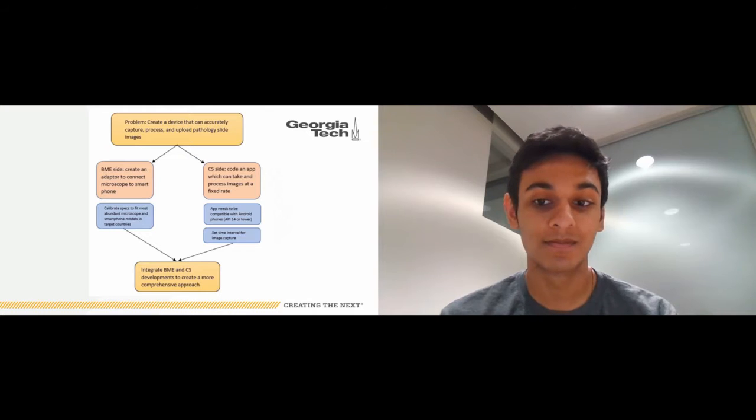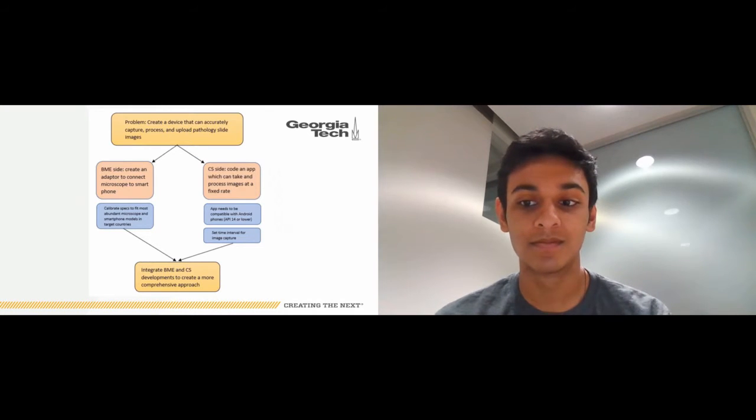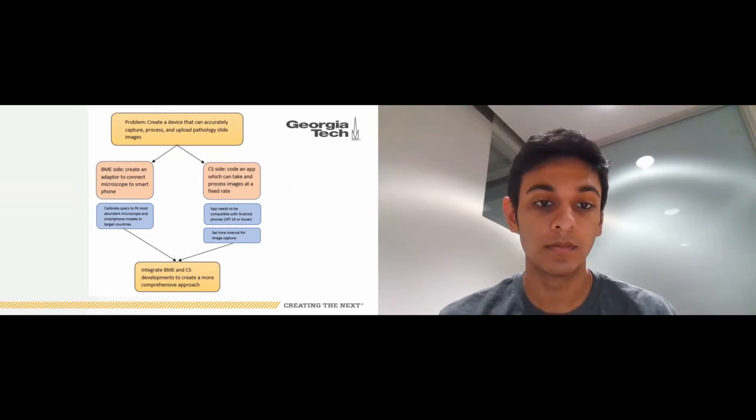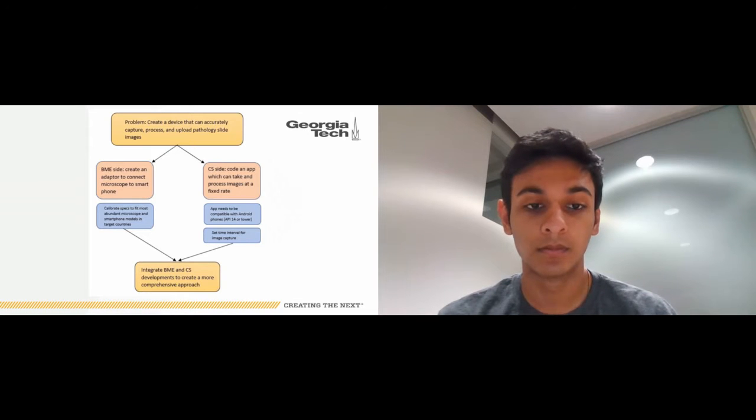So from our two different sides of the project, the first is the biomedical engineering components. We wanted to create an adapter to connect the microscope to a smartphone, and we had to make sure that this adapter would fit the most common microscopes we might find in these clinics, and also the smartphone models that they would have in these target countries. On the CS side, the process was to code an app which can take and process images at a fixed rate.